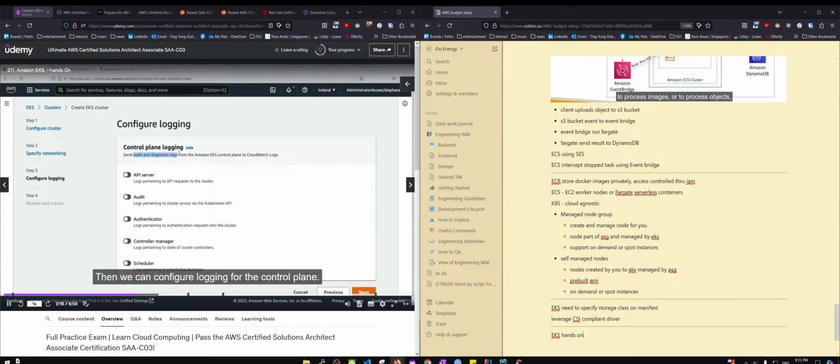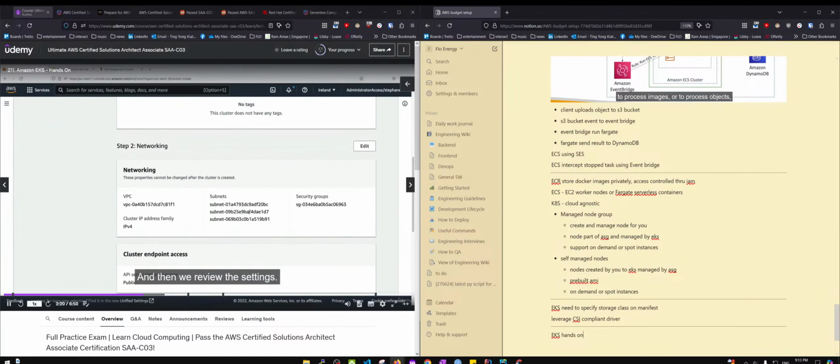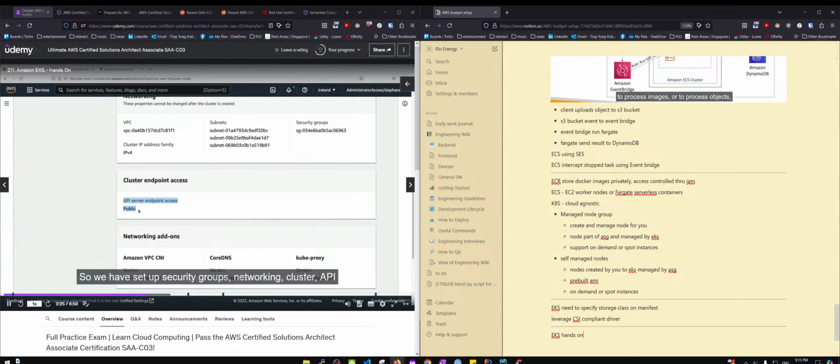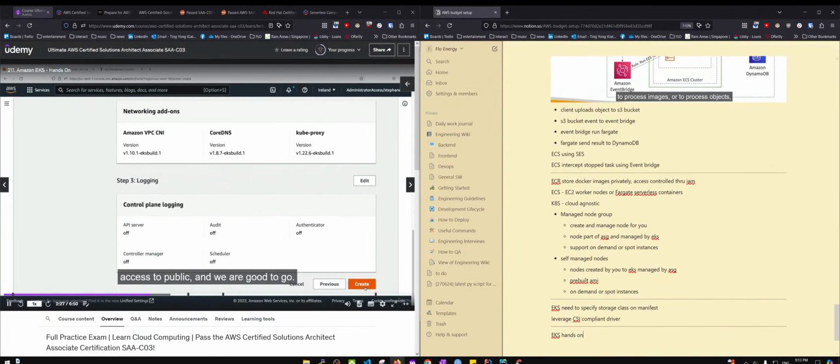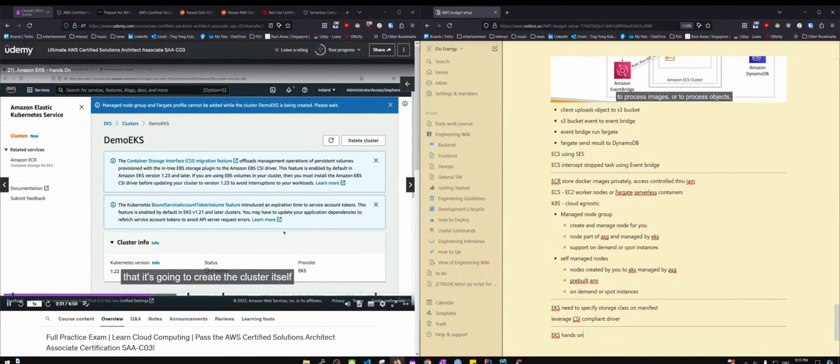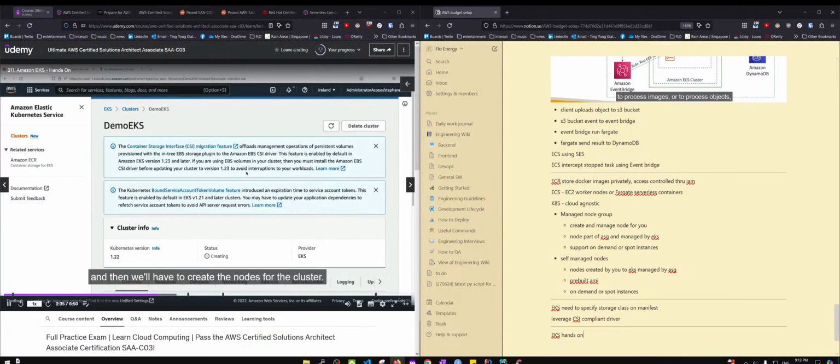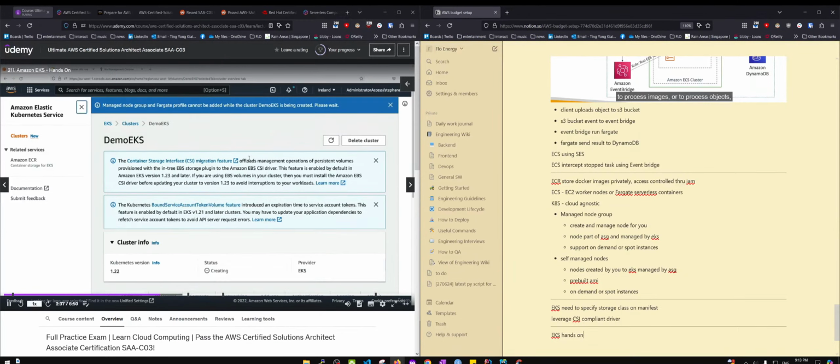Then we can configure logging for the control plane. I'm not going to do it. And then we review the settings. So we have set up security groups, networking, cluster API access to public, and we are good to go. So let's create this. And what this is going to do is that it's going to create the cluster itself, and then we'll have to create the nodes for the cluster.